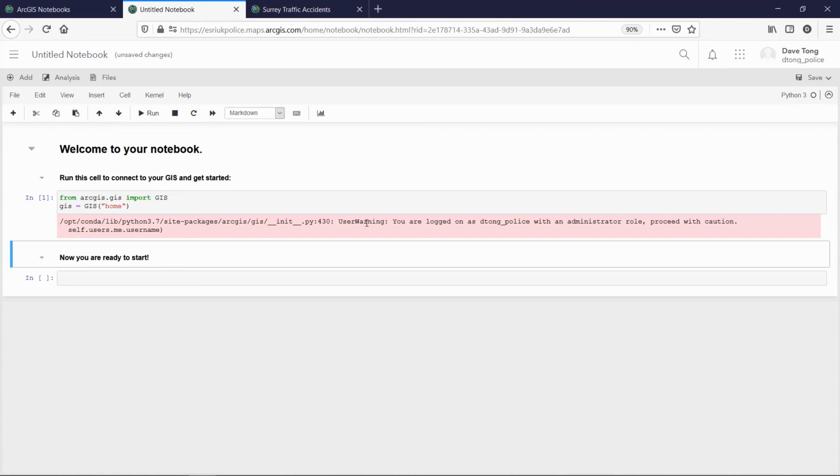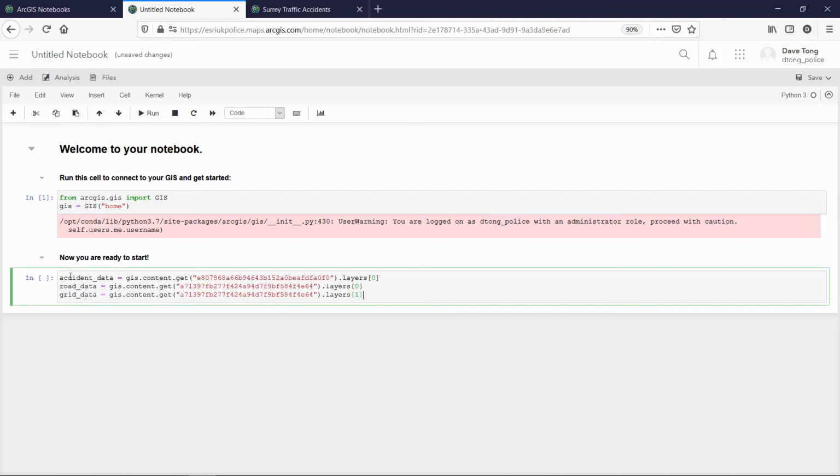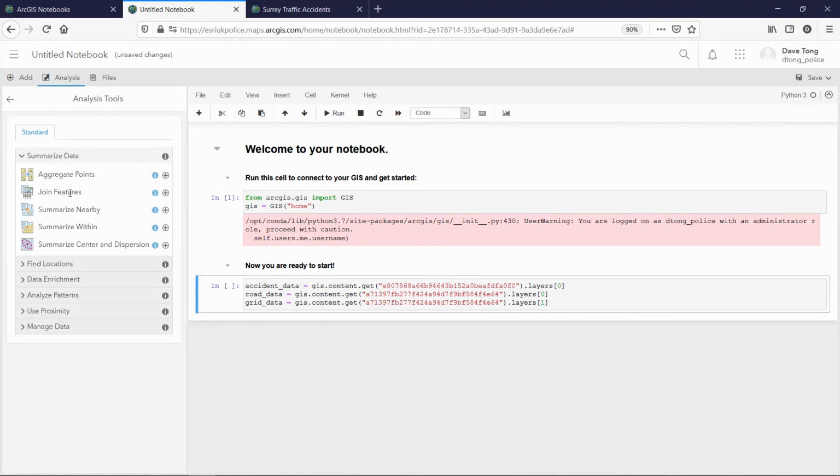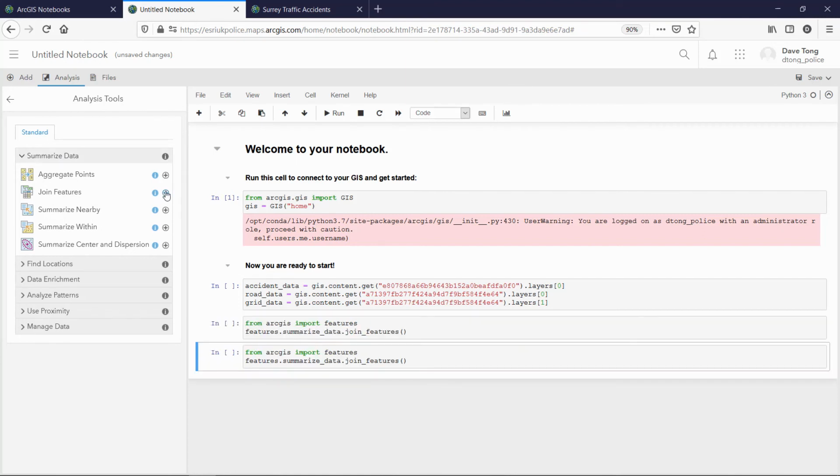Now I've logged in, I need to start referencing the data sets. So I'm going to reference the accident data, the road data, and the grid data, because this is what we need for this analysis. Then I can go up to the analysis box here, and I can choose from a variety of tools that are readily available for us. So we want to do join features, so I'm going to add that in a couple of times because we want to run it once for the grid and once for the roads.